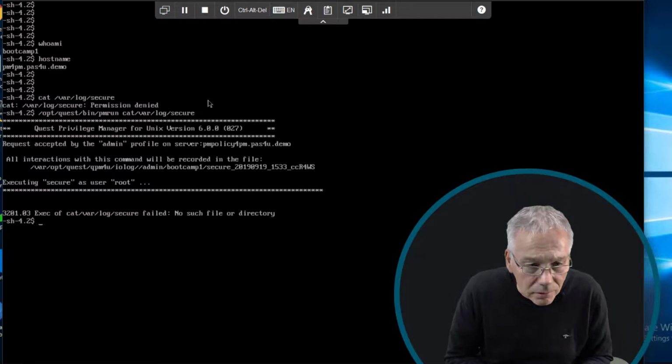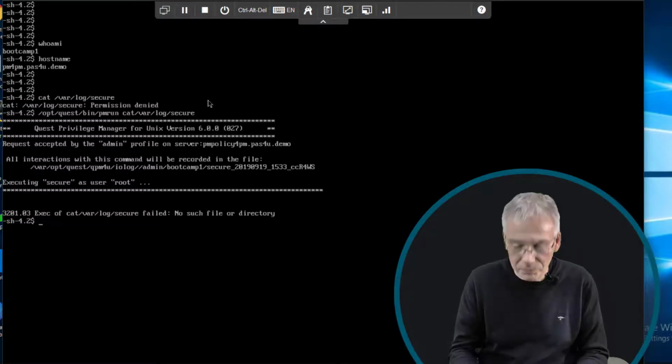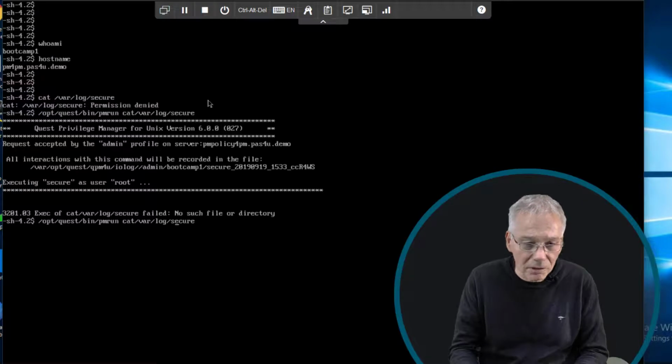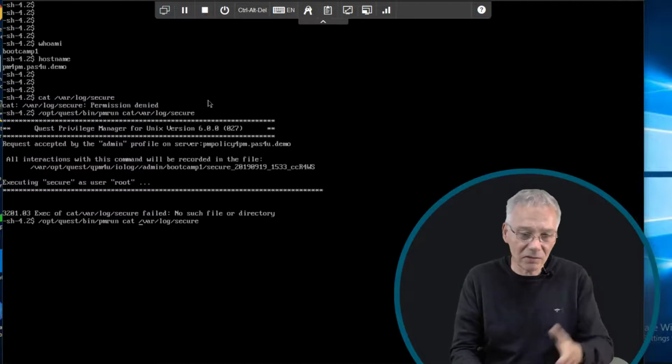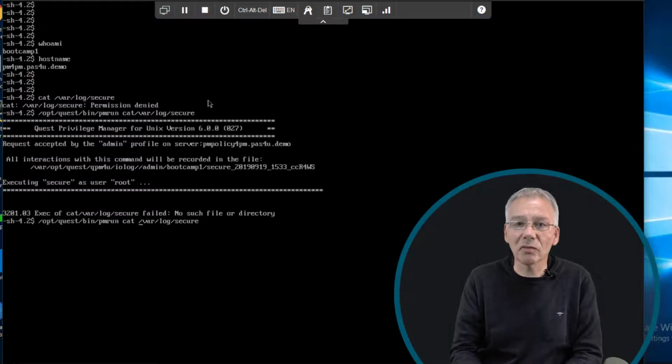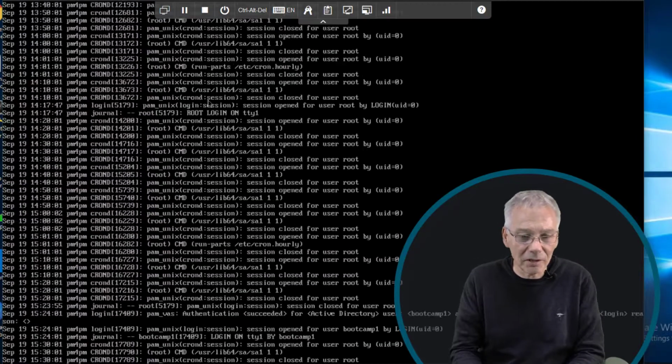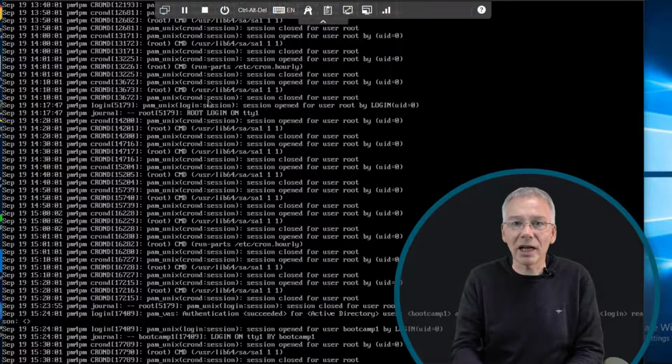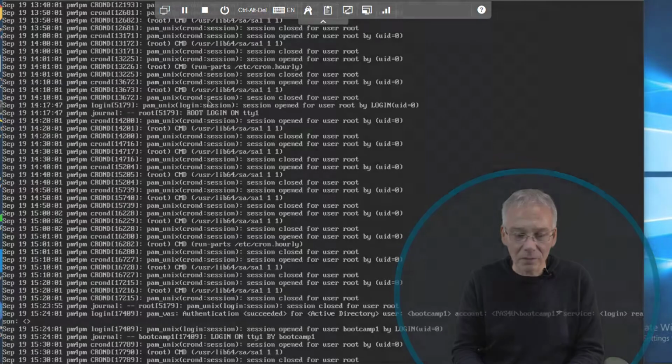Typo as usual. I was missing a space after cat, and you see that the message of the privilege manager came back showing me that's nothing I can handle, or just being forbidden. And if I just do it right, I get access to the same information as with sudo.